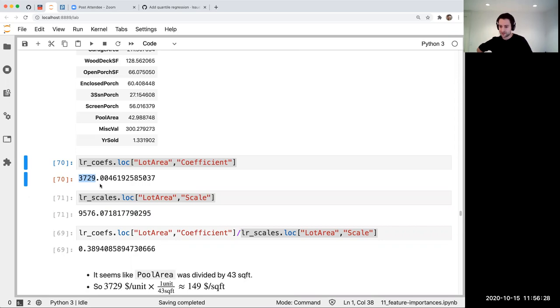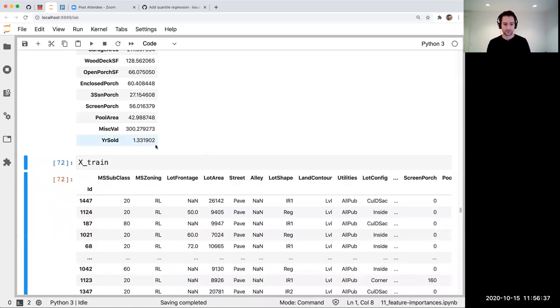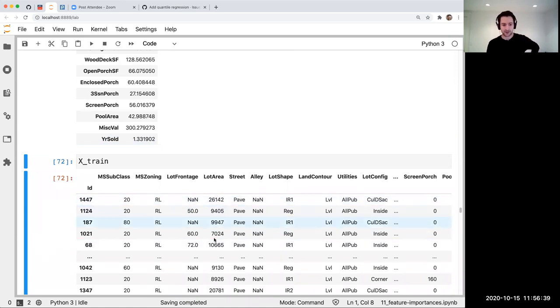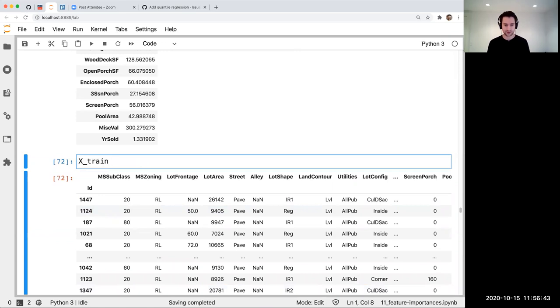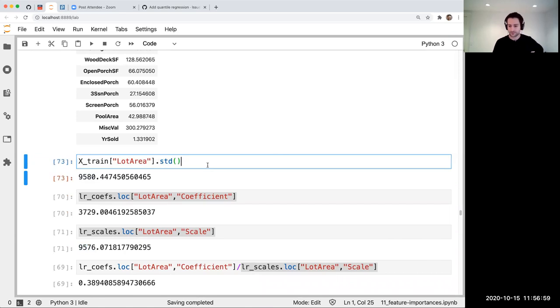Is the scale the standard deviation of the coefficients? No, the scale is the standard deviation of the original data. So X train, the original data, lot area, these things, the scale is the standard deviation of these things. And I can show you that. So we get that. Yeah, close enough. I don't know why it's very slightly off, but it's basically that.